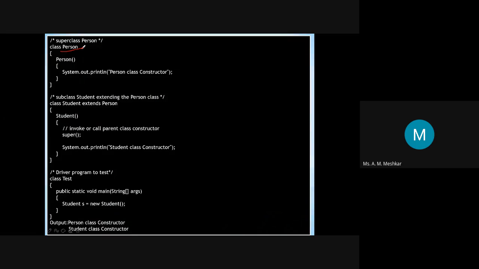Now let us look at an example using the super keyword so that you will understand its use. Here, one superclass person, which is just printing one statement, person class constructor. Now I am going to extend a new class from person. Class student extends person. It contains the constructor of this subclass, that is student. As you know, a constructor is a special method which has the same name as the class name. It does not have any return type. So here you can see person, person. This is the constructor of the superclass. Then here you can see the constructor of the subclass.